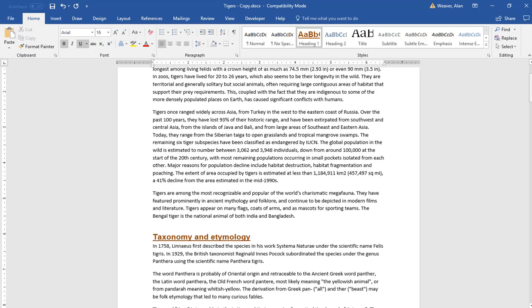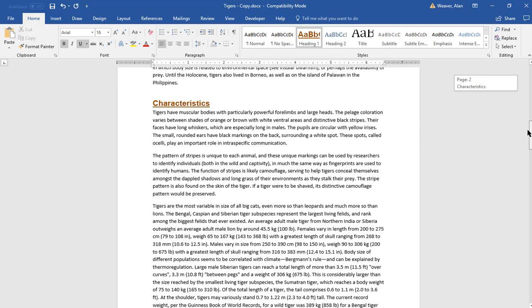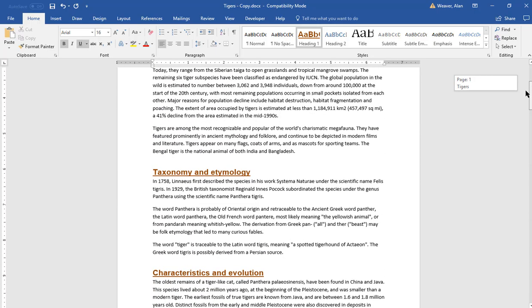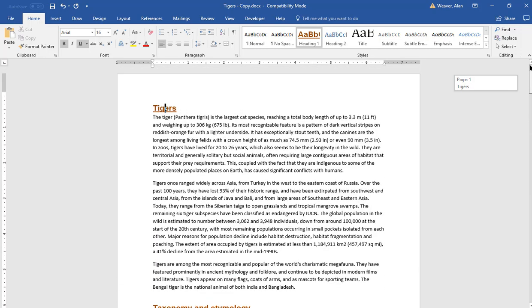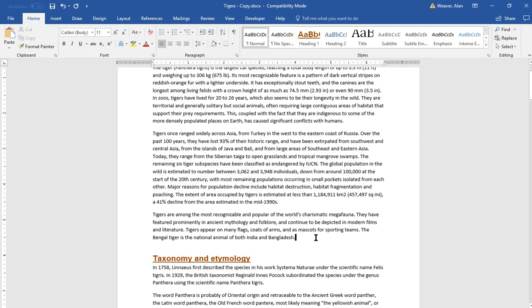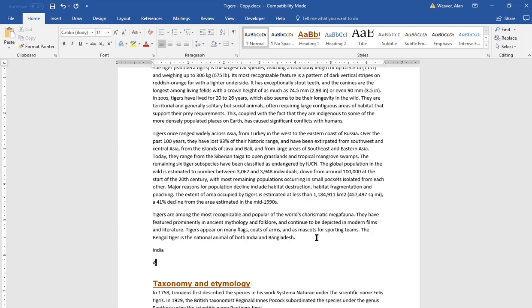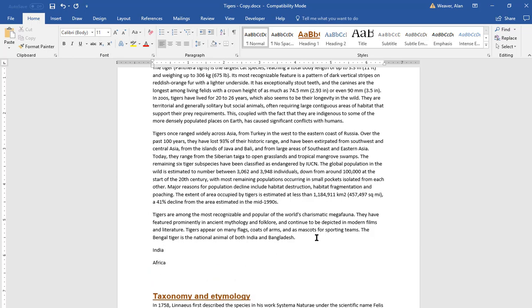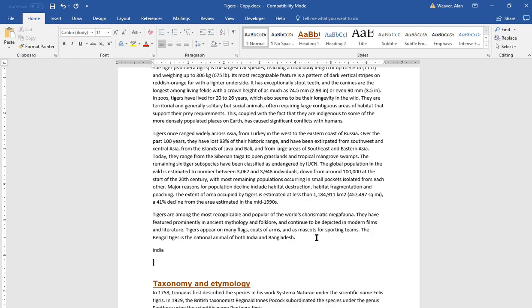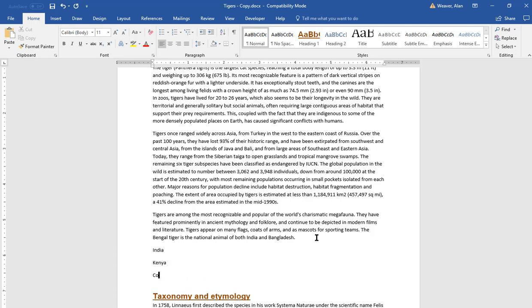Let's say you want to do other styles in here too, like you're doing a list of things in here. For example, we could just go in here. I'll type in a couple little things here. I'll just type in some countries here. Doesn't mean that's accurate. India, Africa, and let's just say that's a continent actually. I'll say Kenya, Congo, and another country such as South Africa.